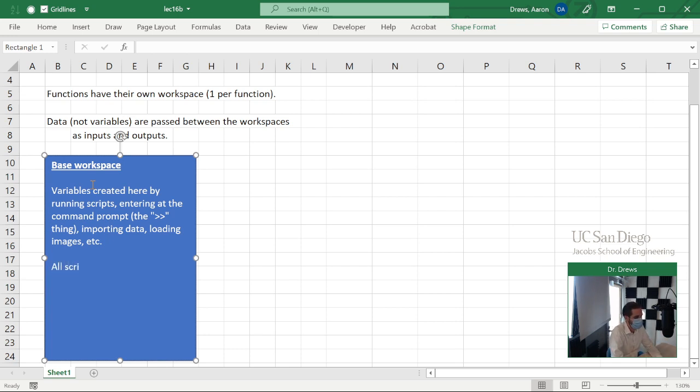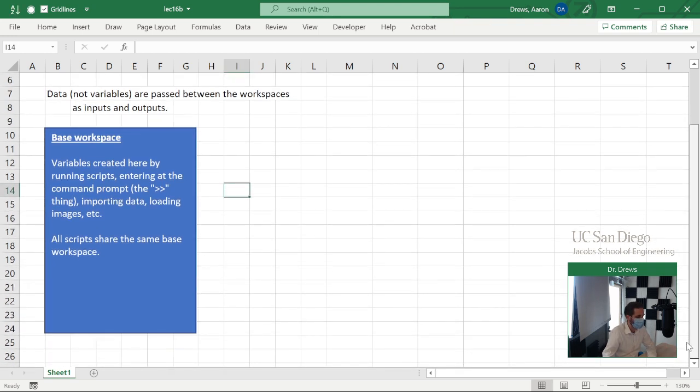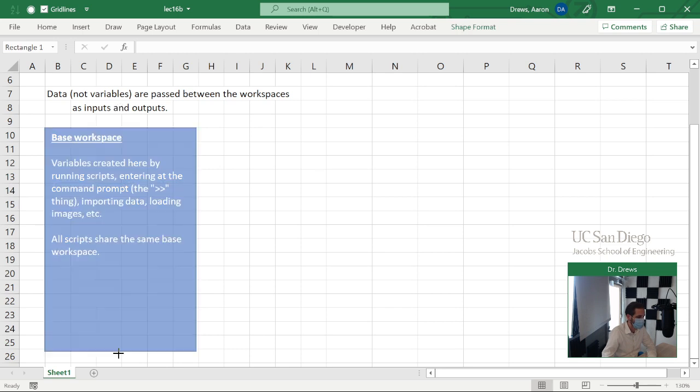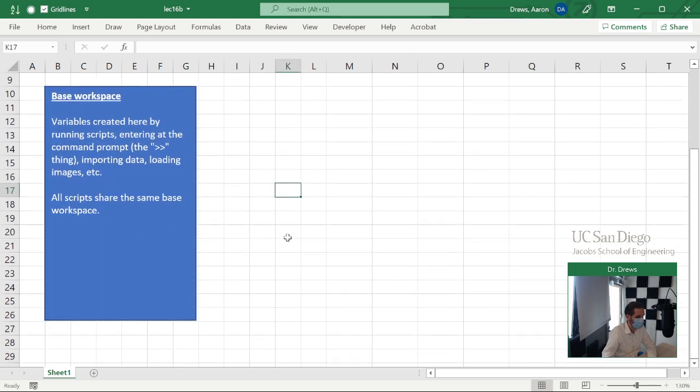An important feature is that all scripts share the same base workspace, which is why I put it as sort of the larger block over here in blue. There's only one of them. You only have one base workspace. It's the one that we've been using the whole time.